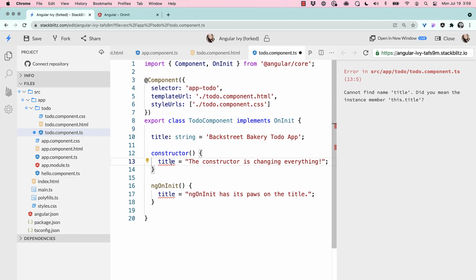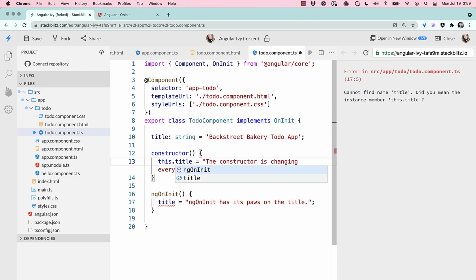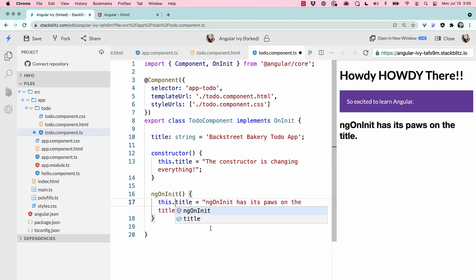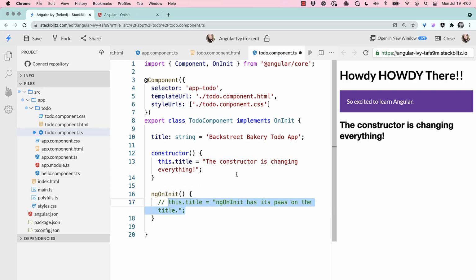So in order to access it inside the constructor, we need to reference it with this. We say this.title. Same thing inside of ngOnInit, this.title. And so if we actually have ngOnInit has its paws on the title, I think that answers our question. The constructor does in fact happen very first thing off the bat, and then ngOnInit happens second. We can prove this by commenting out our ngOnInit, and you'll see that the constructor is changing everything.